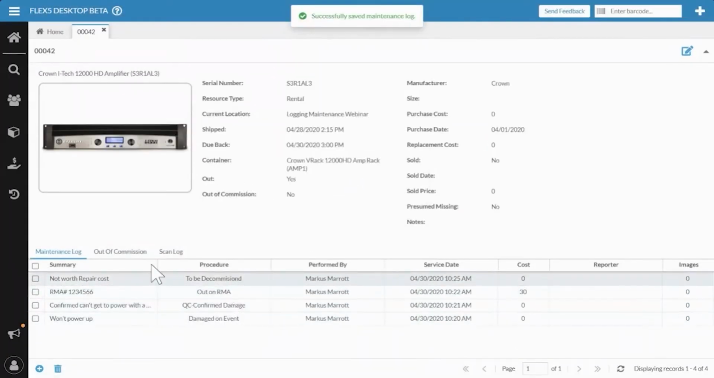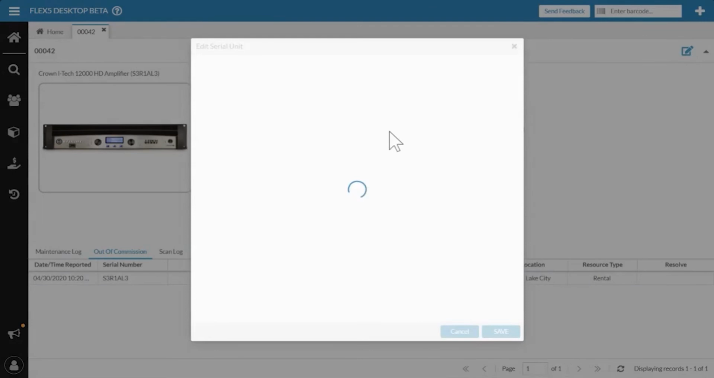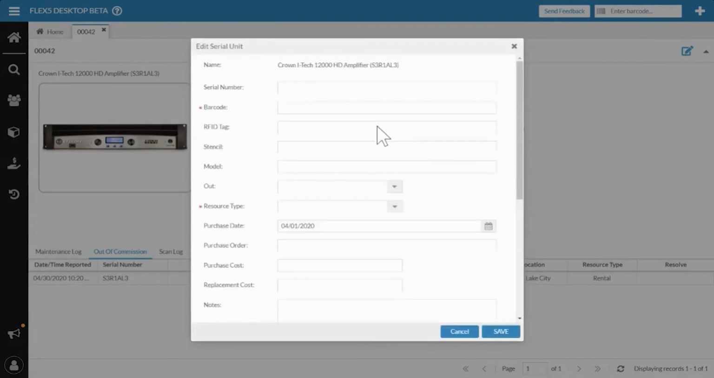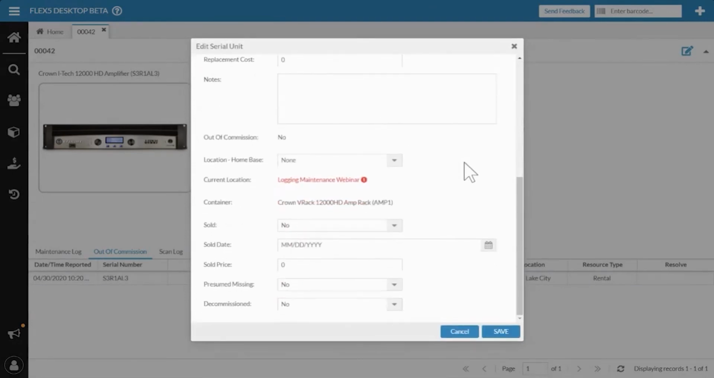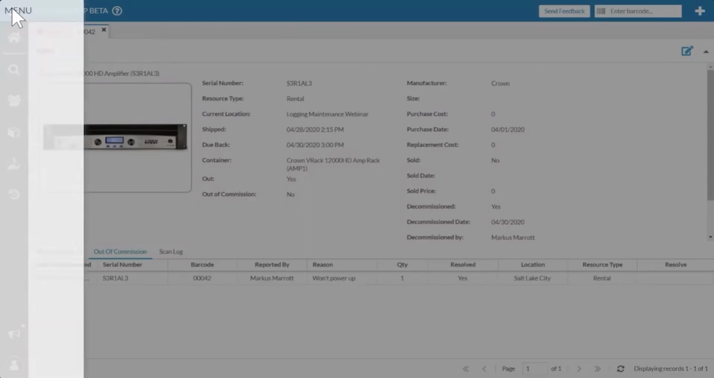And so we'll have our history in here. We resolved our out of commission, but then we're going to immediately go to edit the unit, come down here, and decommission it. When we do that, it will log the time and date of that decommission. The one bad thing is it still wasn't scanned in, so I need to fix that.